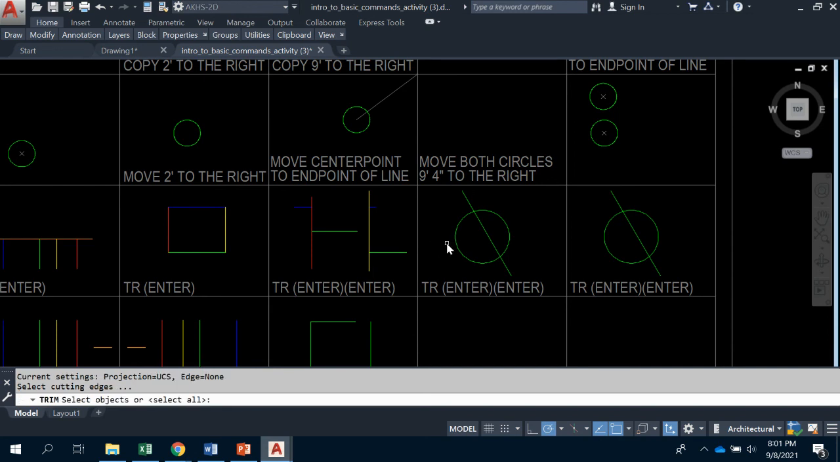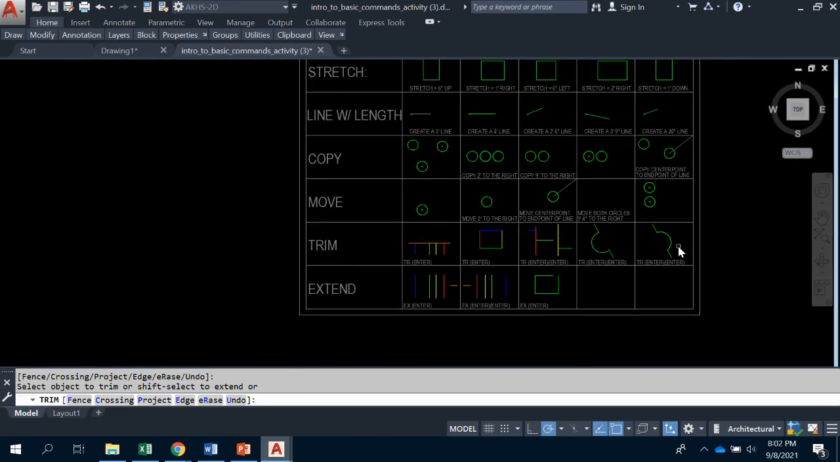You can right click to repeat that and right click again for this type of command where you don't have to really create a boundary. You can just go through and pick and choose what you want to trim off. Like if I really wanted to, I could do something like that as well. And then TR enter for the last one. Again, you can pick different options. You could do something like that, just depending on the circumstances and what goal you're trying to accomplish.